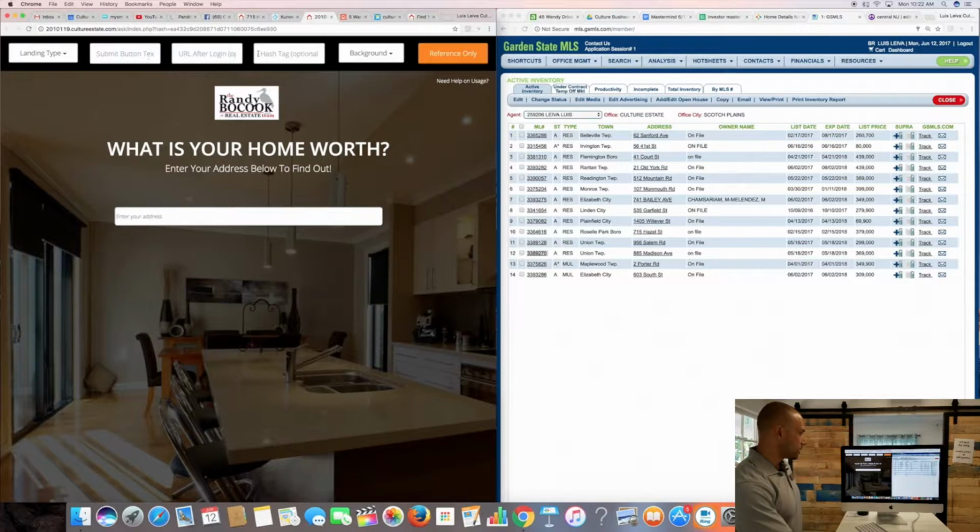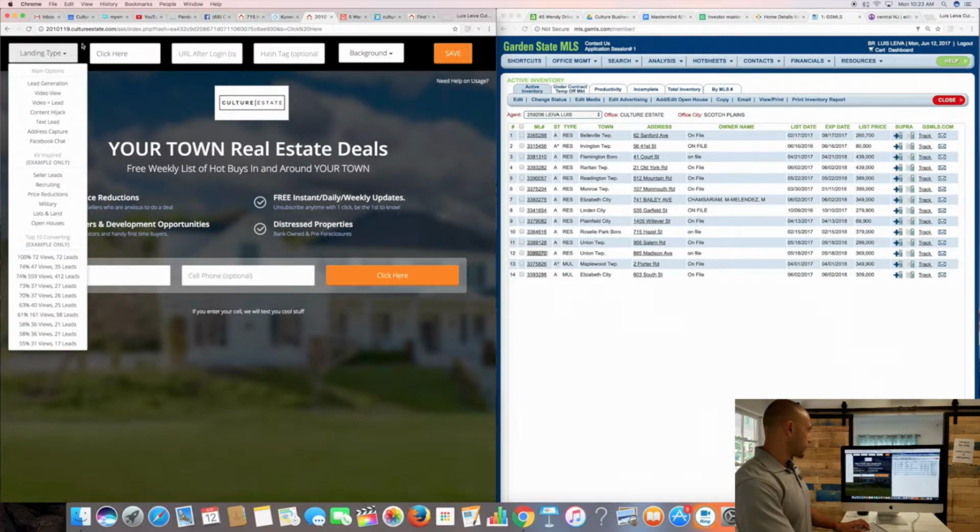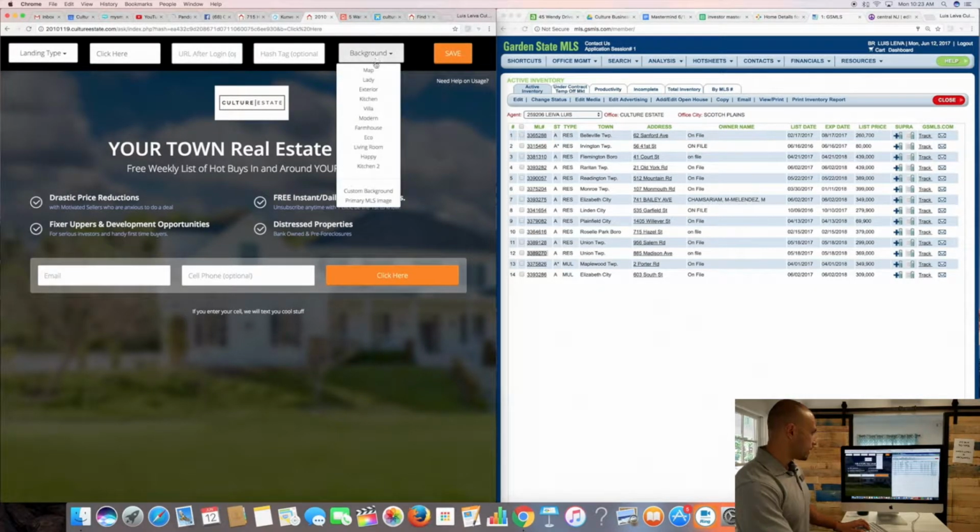Let's just say you want the submit button text. So your text would say, click here. Always capitalize the first letter of every word when you're doing marketing. It helps a lot. So now you have a Click Here button. You want the background. You want to make it like anything. You want to make it a lady, kitchen.